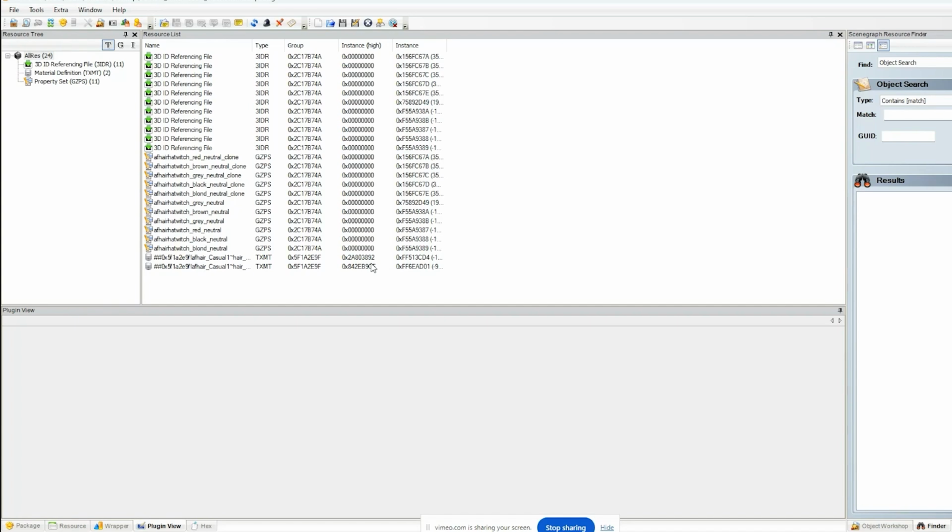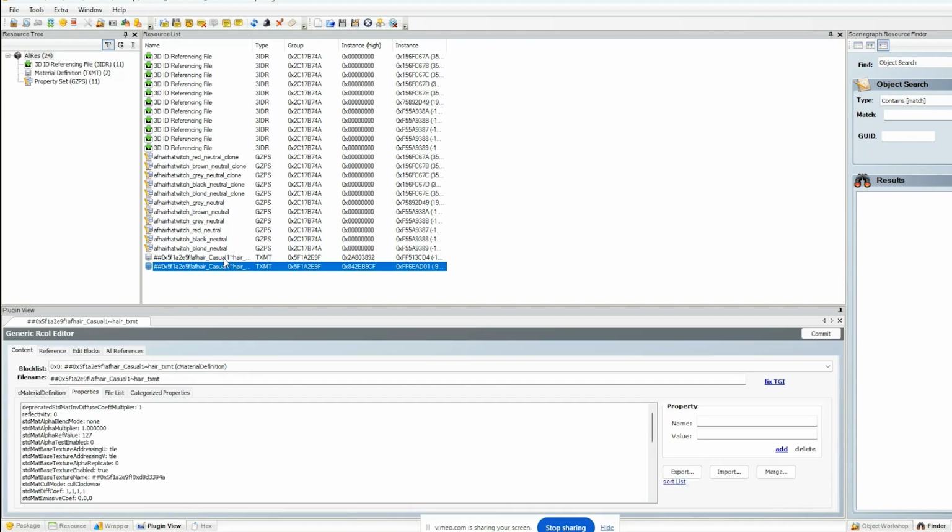So this is for the black hair. This is the textures for it. Okay, there are two different TXMT files. There is a hair file and a hair alpha 5 file.